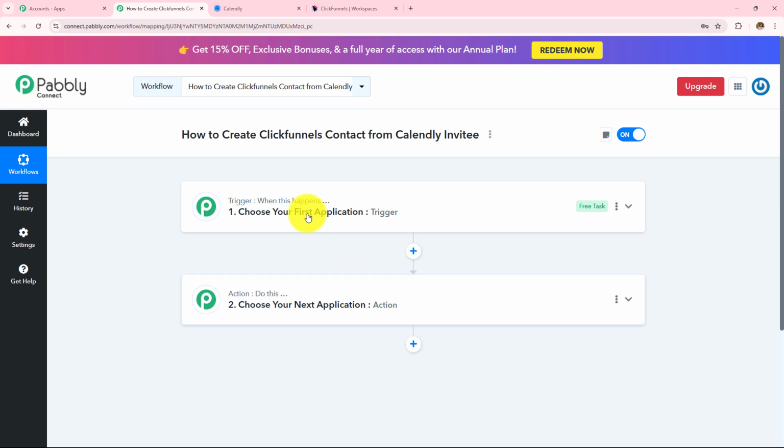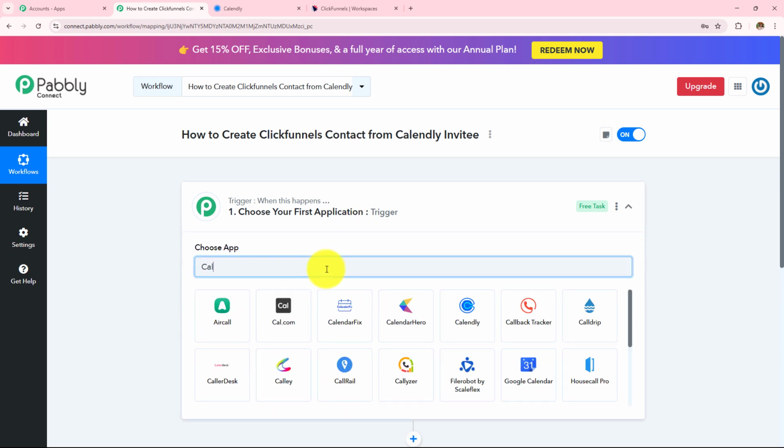Here in this workflow, I want to create ClickFunnels contact from Calendly Invitee, which means whenever there is a new event scheduled or a new invitee is created, the contact should be automatically created in my ClickFunnels, which means whenever there will be a new invitee in this Calendly, this complete workflow here will get triggered, because trigger says when this happens. So when a new invitee or an event is scheduled in my Calendly and then action says do this, then create ClickFunnels contact. So here in my trigger application, I'll be taking Calendly, and then in my action application, I'll be taking ClickFunnels. So let's take my trigger application as Calendly.